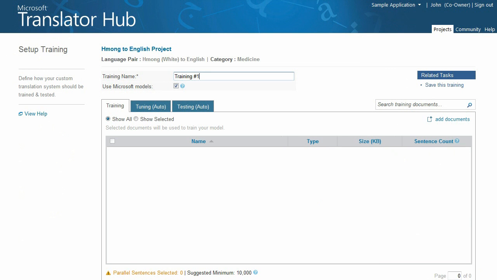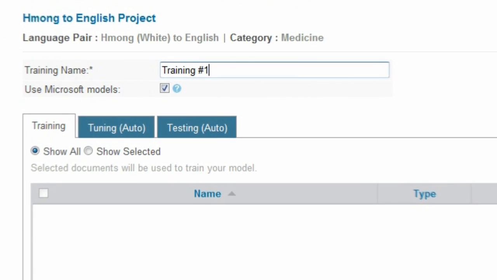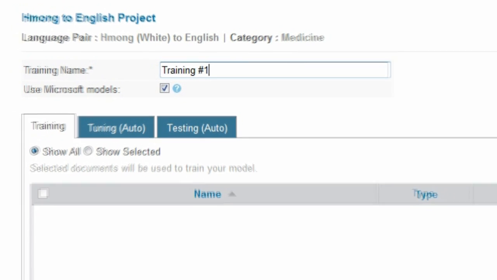You may give your training a name or use the auto-generated name. Notice the Use Microsoft Models checkbox. If your language is supported by Microsoft Translator and this box is checked, the training will leverage the existing translation models. This can make your translations more accurate and more fluent.